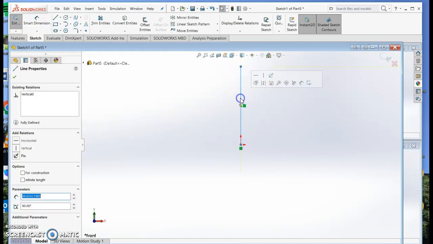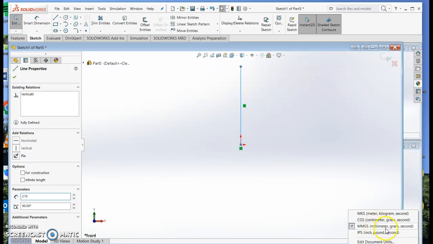And when I click on that, I find it's quite a good idea to get it roughly the right size, although it doesn't really matter. So I'm going to make it 210 millimeters tall. Actually, I'm just going to remind you at this point to have a look down here at what units you're using. So it should say millimeters, grams, seconds. If it doesn't, you can change it so it's on the correct unit. So I've made my line 210 millimeters tall, and I will tick that.